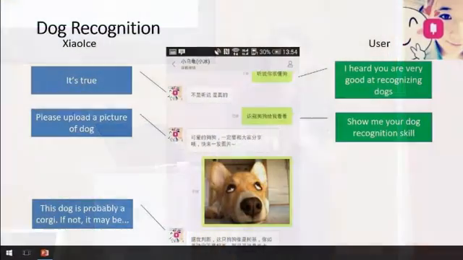Then there's other things like dog recognition. I don't know if you knew this, but we had released a dog recognizer, and Xiaoice incorporated it. So, I heard you're very good at recognizing dogs, and she says, that's true. The user says, show me your dog recognition skill, and she asks them to upload a picture of a dog and can answer.